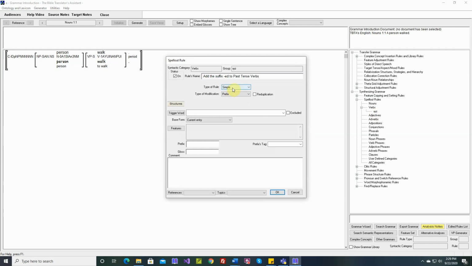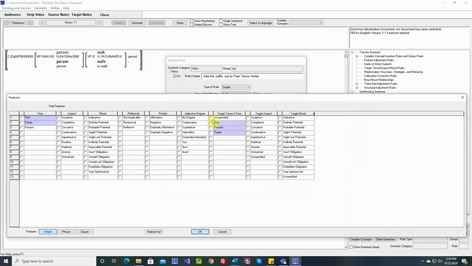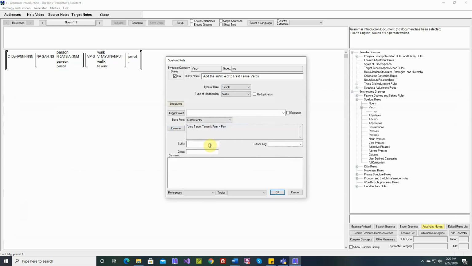So it's simple because it adds just one morpheme. This will be a suffix. We want it to apply to all verbs that are past tense. The suffix will be ed. The suffix's tag, we'll just call it tense. The gloss is more specific, we'll call it past tense.